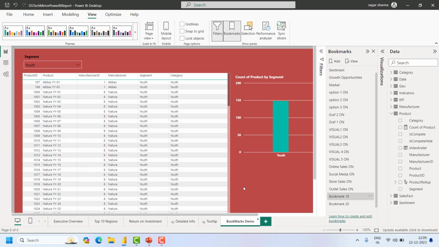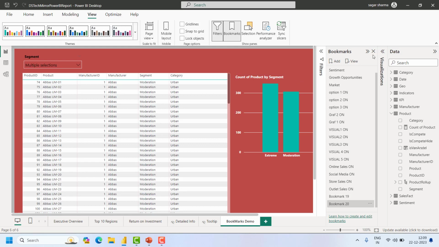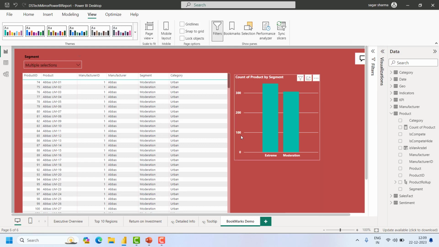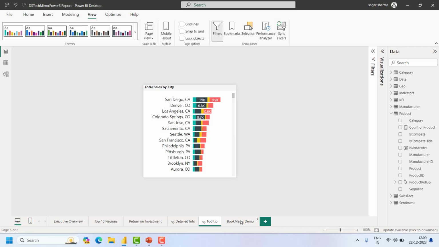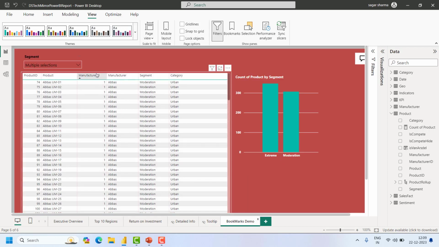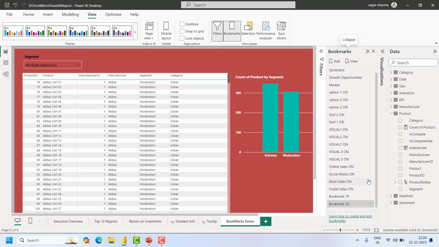So how can I do that? Just do one thing: select the bookmark, any bookmark which you want to be applied as default, and you can close it, or you can just come out of that particular section. So if I go to page tooltip, and you could see, bookmark 20 became the default one. So this is how you can apply the default bookmark for your page.